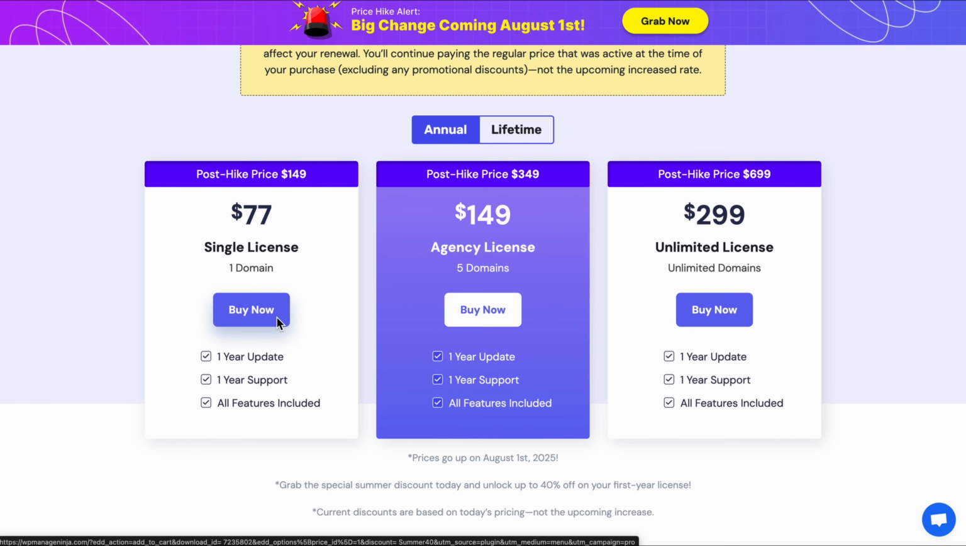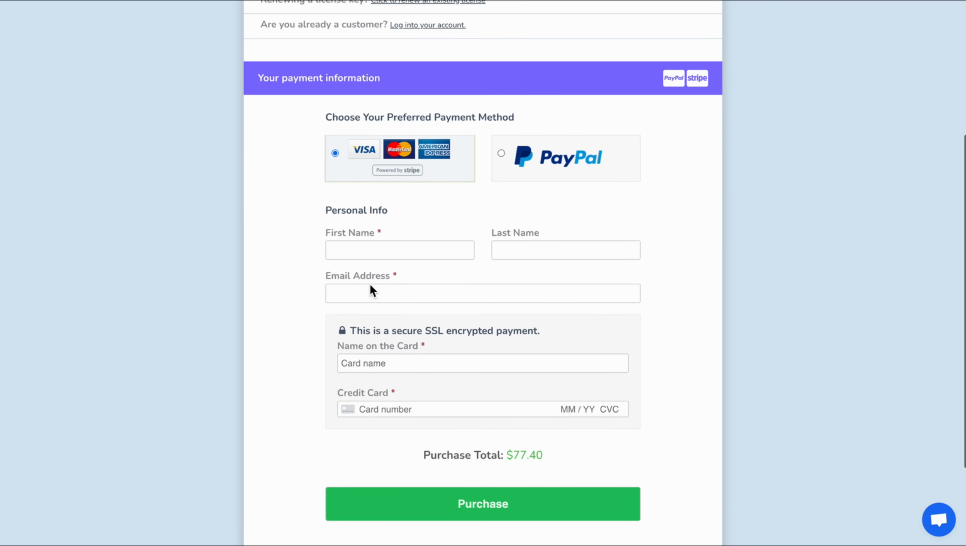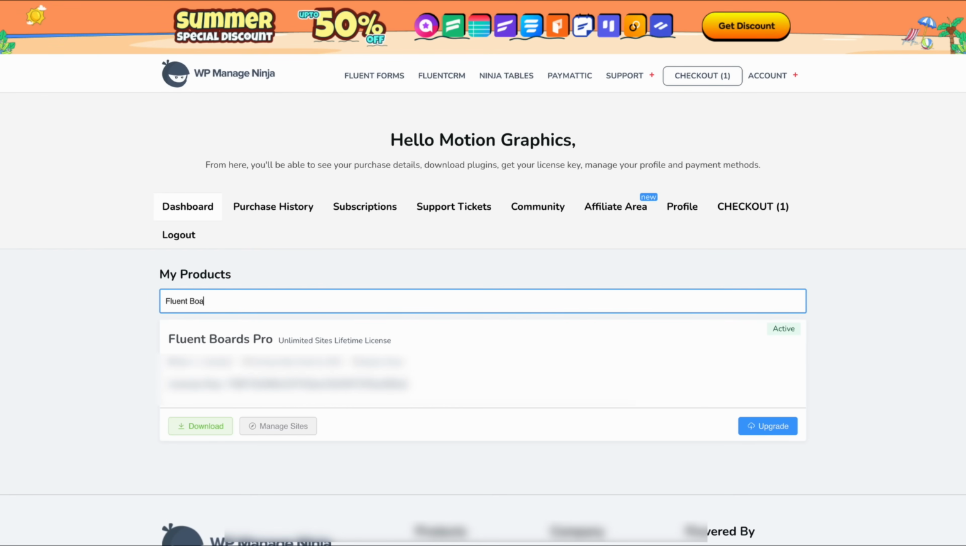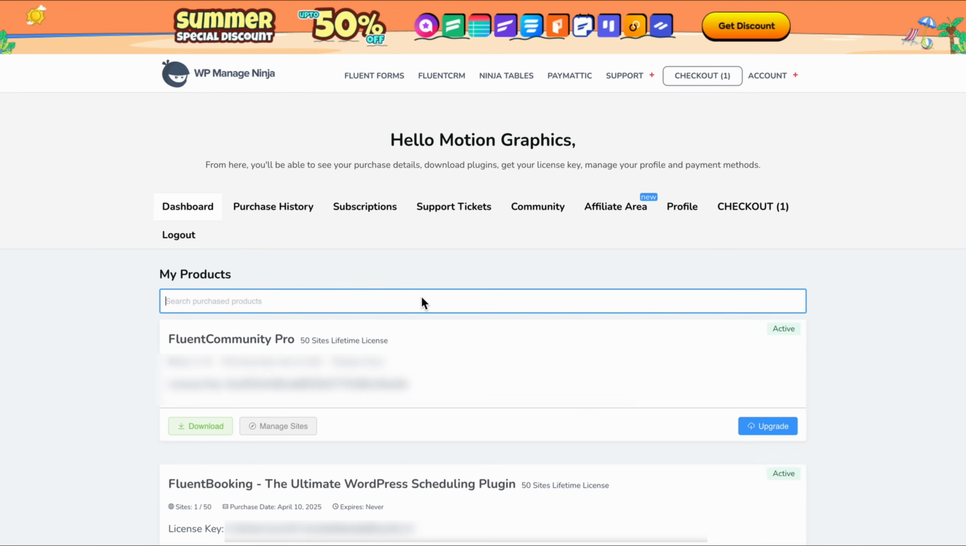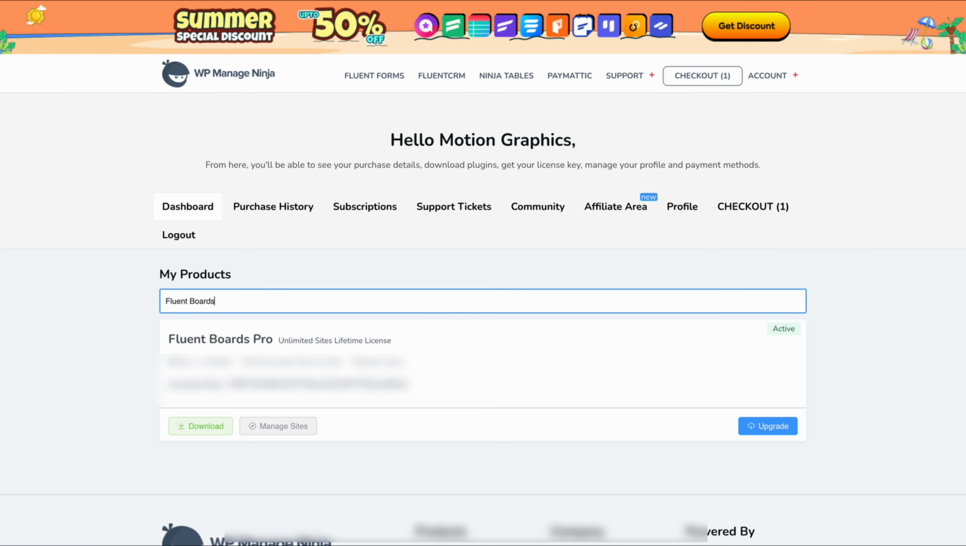Clicking buy now takes me to the checkout page where I'll enter my billing details and then hit purchase FluentBoards Pro. Okay. And just like that, I'm redirected to my user dashboard where I can download the Pro version plugin file. So let me go ahead and download it.